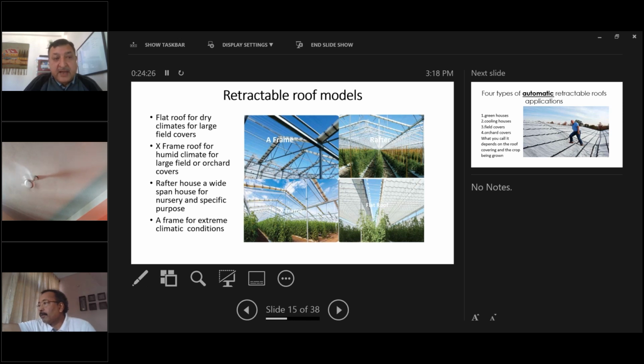It is also for a large scale operation, or you can say the orchard covers. Rafter house, it's a wider span house, especially used for the nursery and some other specific uses. A-frame is a top model actually. It is for extreme climate conditions, like where you have a very high wind speed in the eastern part of India, or maybe in the Himalaya where you have very heavy snowfall.